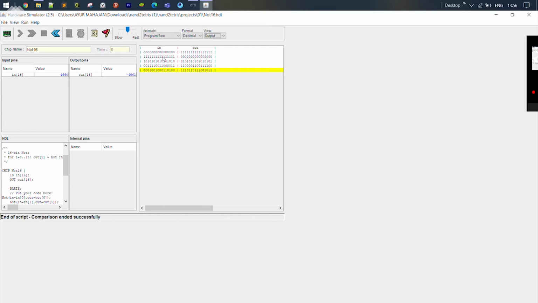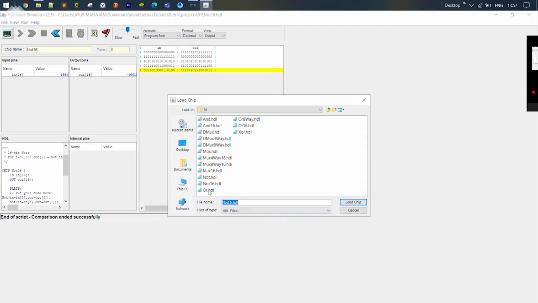So this is the not 16, nothing but 16 bits. If it is not 8, it means 8 bits. So you can see mux 8 is 8 bits, mux 16 is 16 bits, 4 is 4 bits. If mux only 2, it is a single bit. We are done with not 16.